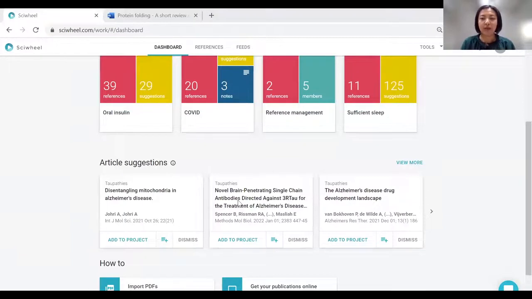We have an algorithm built in-house which looks at your references, what's saved into your projects, and suggests to you some of the most relevant articles that we believe you shouldn't miss at all. We've got some really good feedback about this. So if you're on your Sciwheel account, do start creating projects and start filling them with references. As the algorithm works, they'll get better and better.